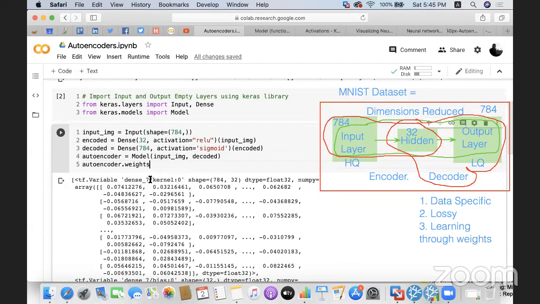So here we have the information about the kernel. The shape is 784 to 32. That is your first layer. You are going from 784 to 32. These are float type arrays, 32 bits. Inside that, you have the weights available for all the 784 values.